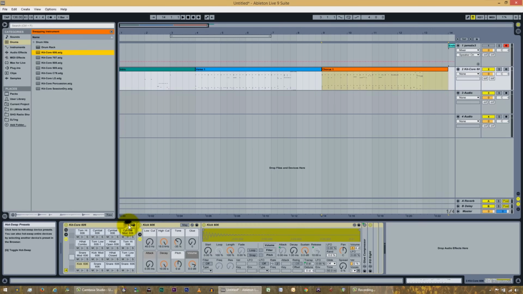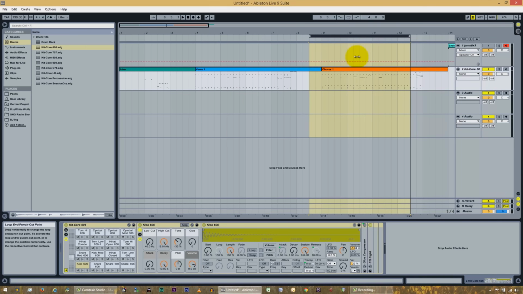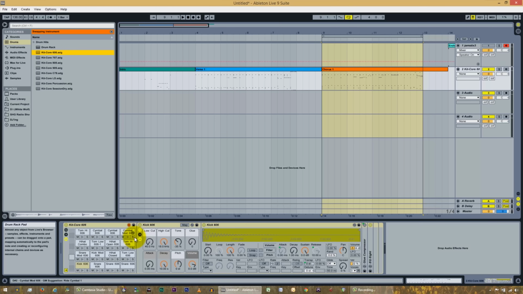Now, Ableton has a hot swap button here, so I am going to, let's see, we'll put a 4-bar loop on, and I'm just going to play for a minute, and this button, once it turns orange, I can hot swap by double-clicking a different instrument, okay? Okay, so now I've got the 707 kit, double-click on this, 808 kit, 909 kit, and so on.